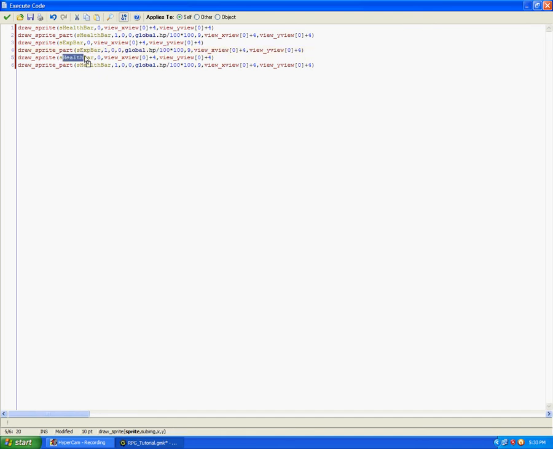Put stamina. Oops. Okay, and then change the HP to exp and stamina. And that should be it. Nope. Don't forget to move these down.